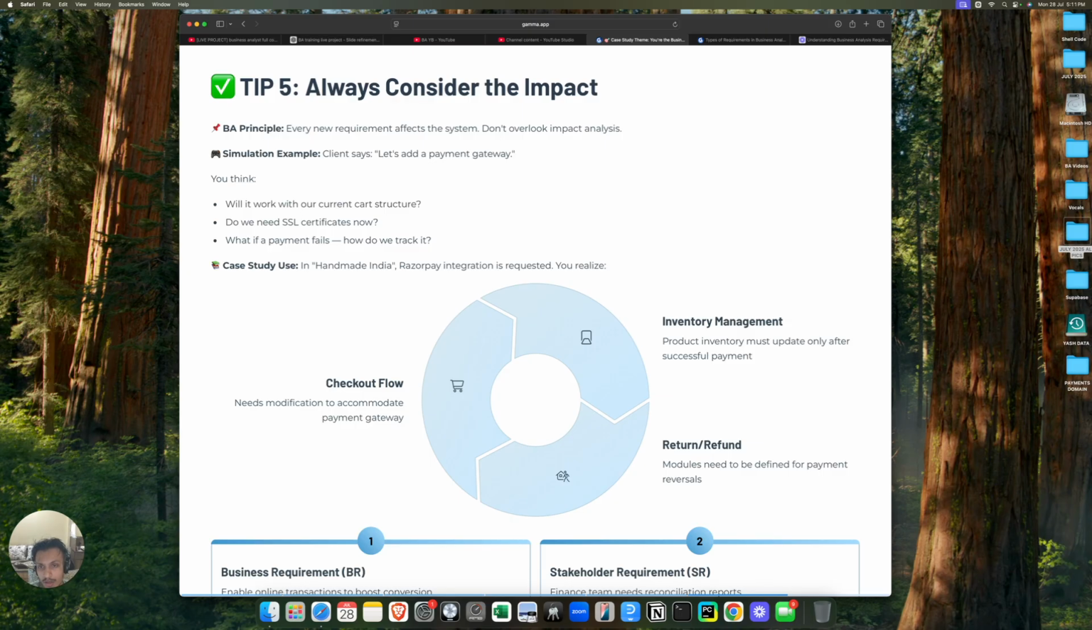Every new requirement affects the system. Don't overlook impact analysis. Like I said, we are back to impact analysis. So impact analysis is, we assess the feasibility of the requirements which we have taken, because after asking all the questions, after documenting everything, after even focusing on the micro details, there can be something which can be wrong, because we are human after all, right? So this is so important.